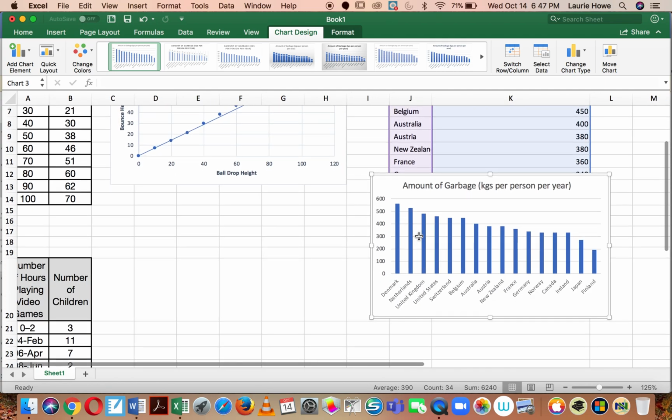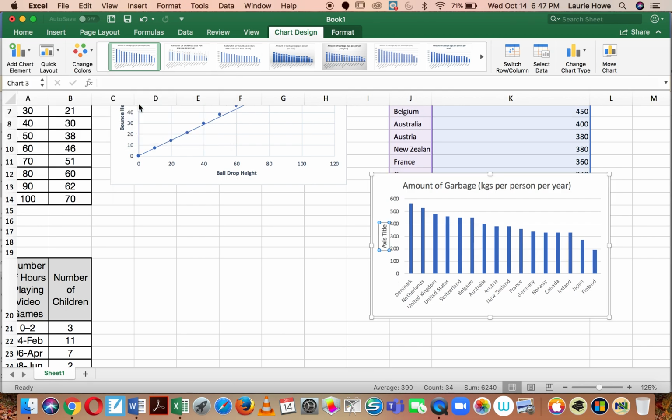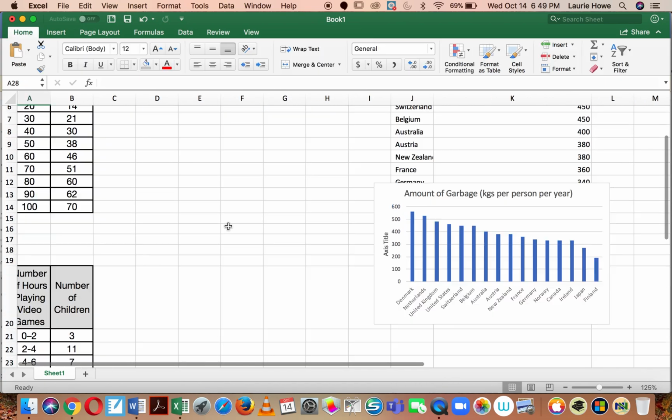So again, I can add my vertical axis title. So basically, in my opinion, every single graph you do should have an x-axis label or titles, a y-axis label or titles, and then also a title on the graph that you're creating.